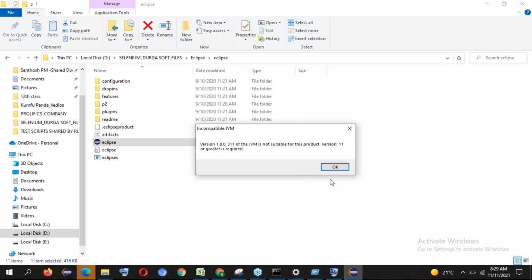Some compatibility issues. As I said, Java 8 is a successful version, right? So better you go with Eclipse 16, then it works. It is clearly saying that the JVM 8 is not suitable for this product. The Eclipse version you downloaded is not suitable for this Java 8. Better you downgrade the version of Eclipse. Download a lower version, it will definitely work. Okay, sir. Fine, yeah. Thanks, sir. The Eclipse you have taken is expecting 11 or greater.